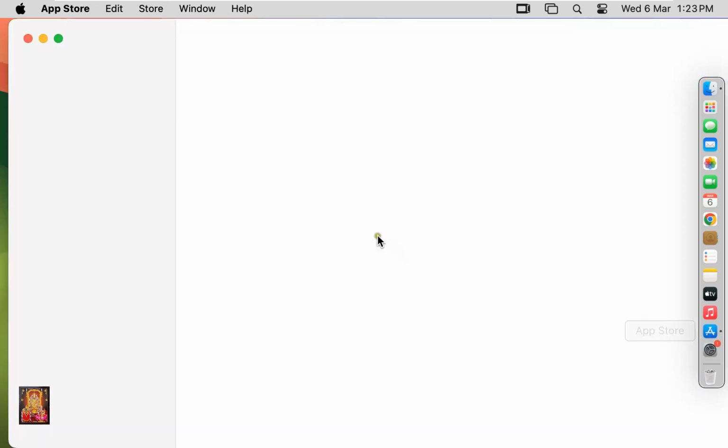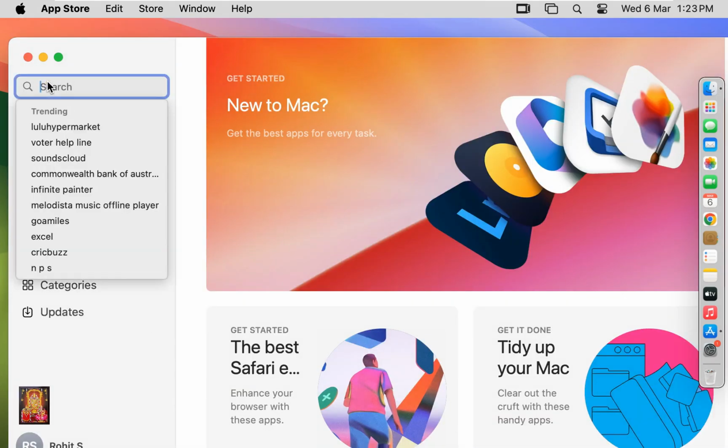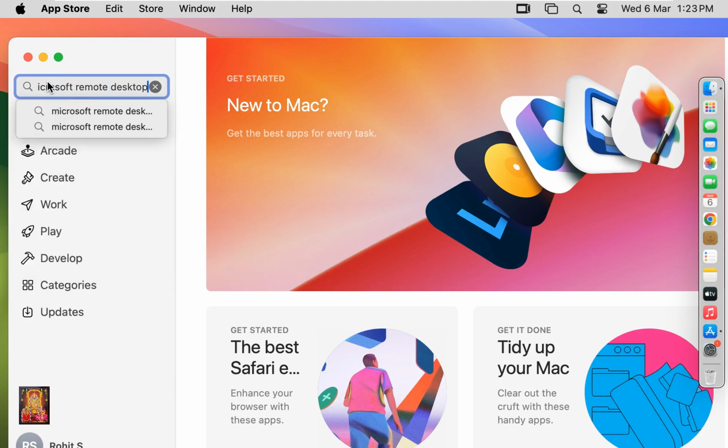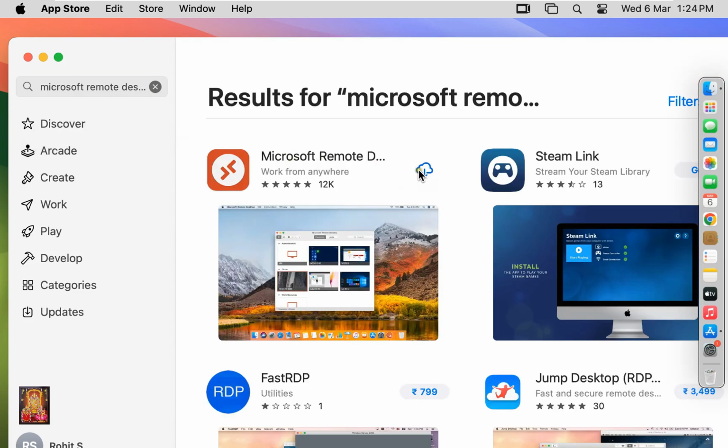Click on App Store. Click Not Now. Click on Search. Type in search bar Microsoft Remote Desktop. Let's click on it. Install Microsoft Remote Desktop. Now the installation is completed.